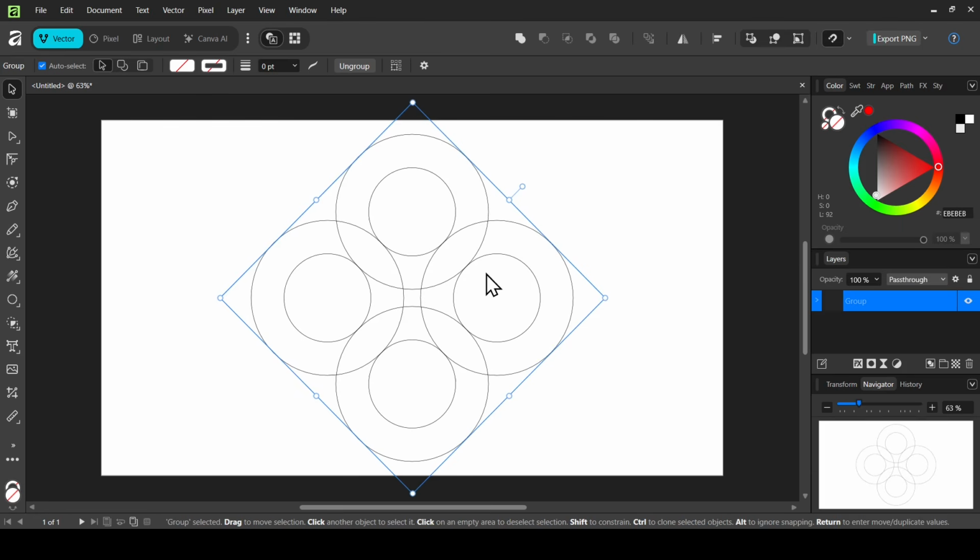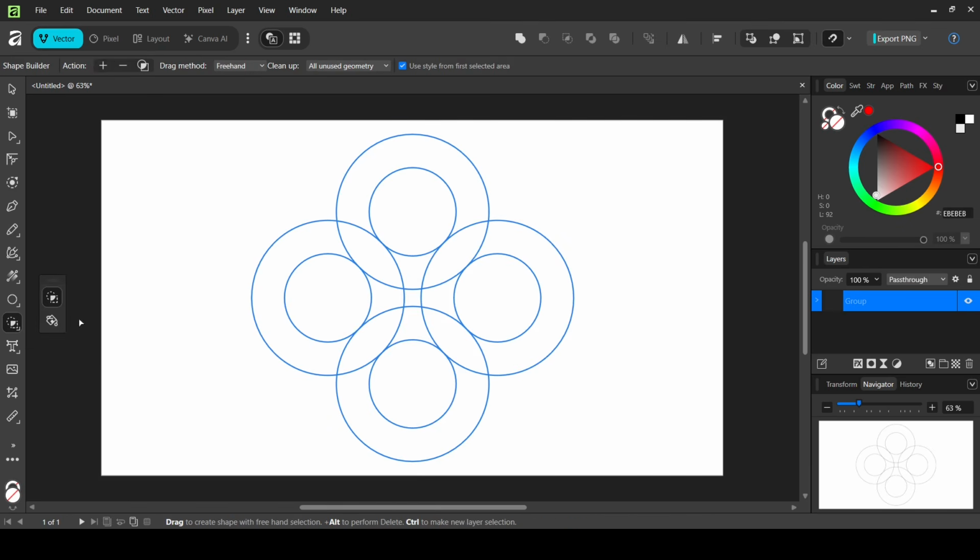So now we have selected our layer. Now let's select the shape builder tool, left click, select shape builder. The action is plus, create a new shape from selected areas, drag me to this freehand, and the cleanup is all unused geometry. This will keep only the parts we select. So I'm going to start from here. I'm going to select this part and then drag the second part and then the third part.